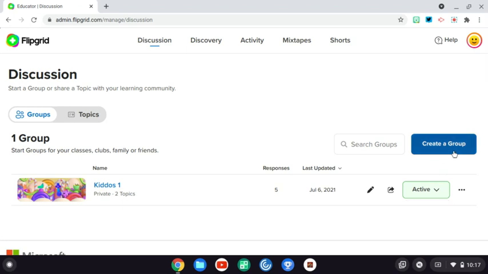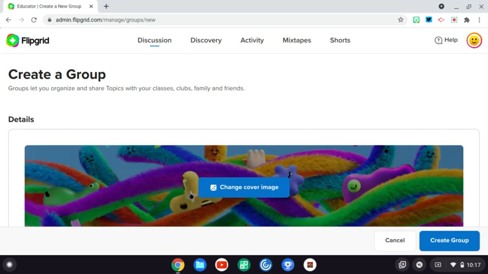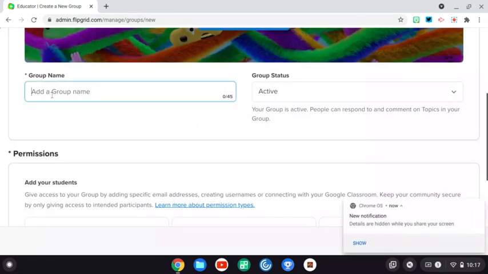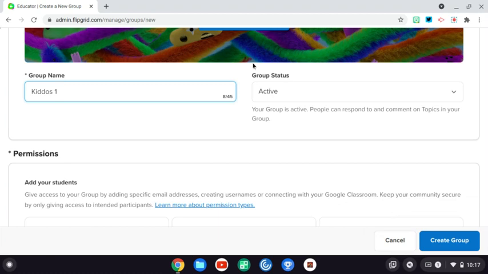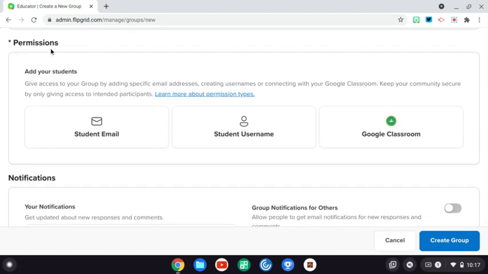But anyway, so let's go in here. We'll click the blue create a group button, and now we can create a group. So you can change the cover image here and then make a group name. So let's say that I name this like Kiddos 1, okay? So that's my little group name, and the status is active. Now, the next section, permissions, this is just how the students join the group, okay?